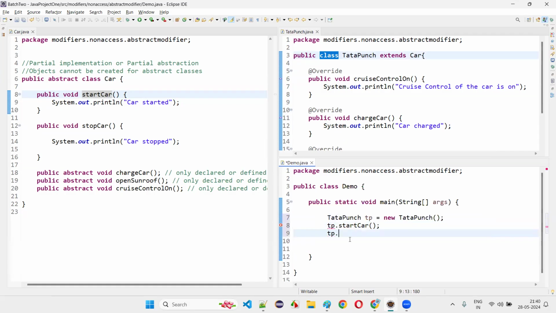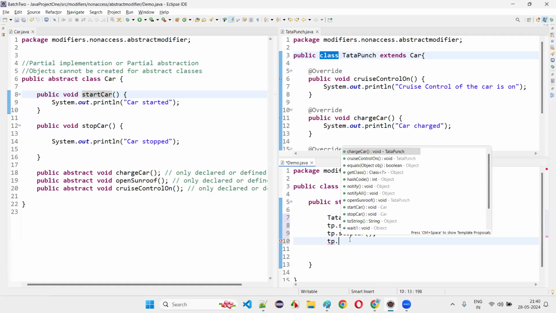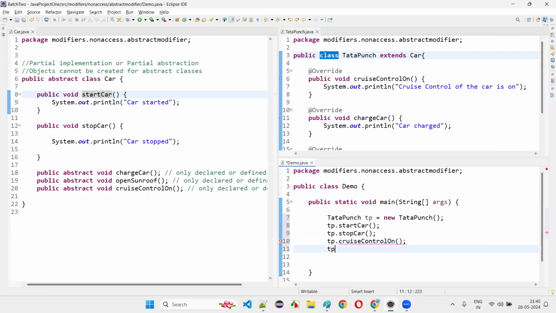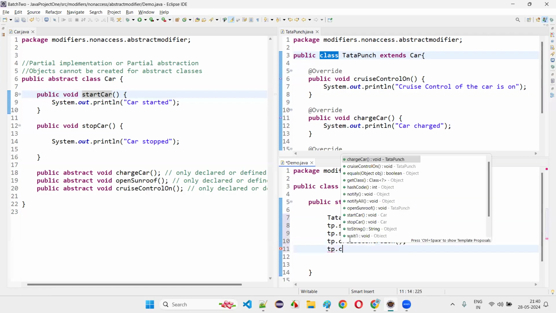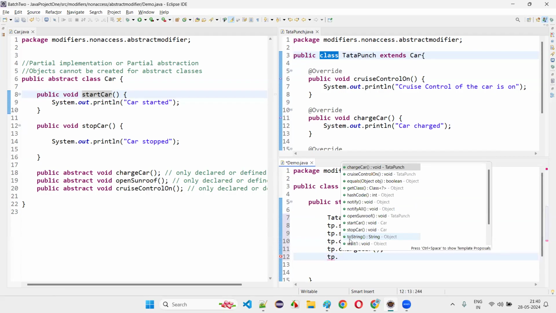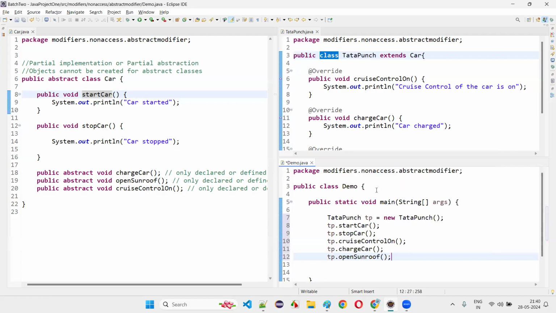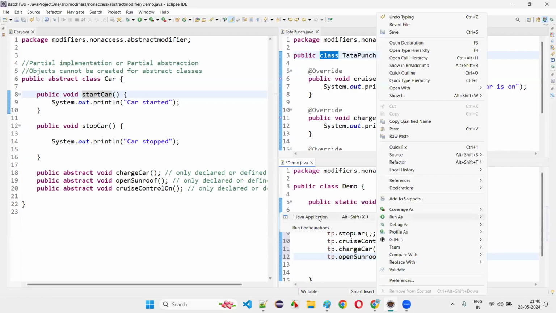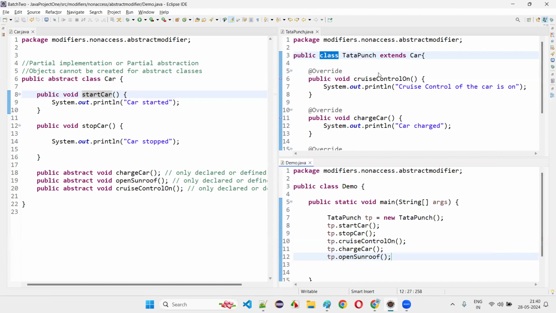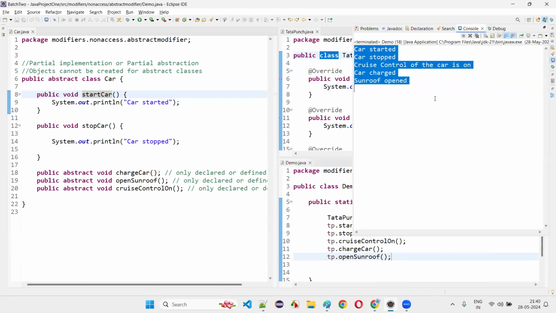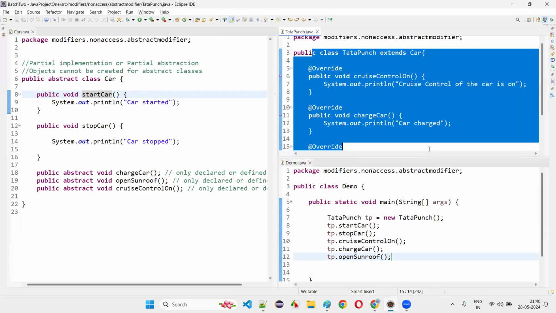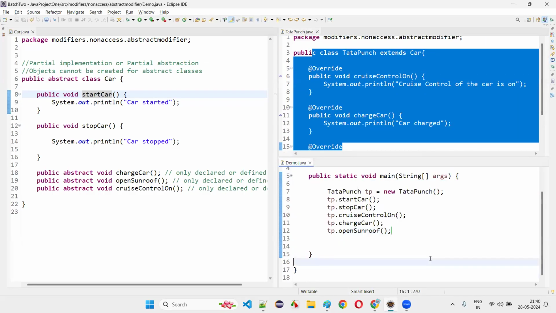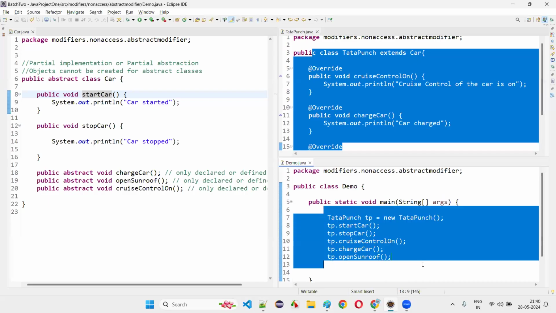TP dot start car, TP dot stop car, TP dot cruise control, TP dot charge car, TP dot, what is the other one, guys? Open sunroof. Yes, I can run this code. Right click, Run As Java Application. And observe that all the implemented methods, whether they are in the parent abstract class or the child implemented classes, are inherited and the implemented methods are called here.